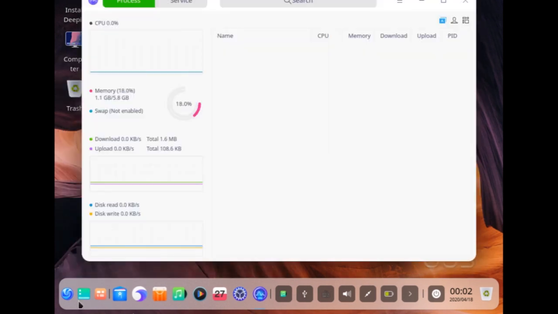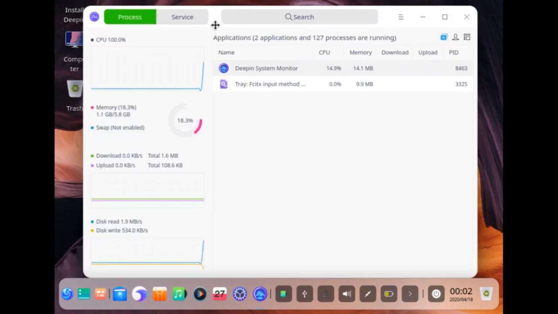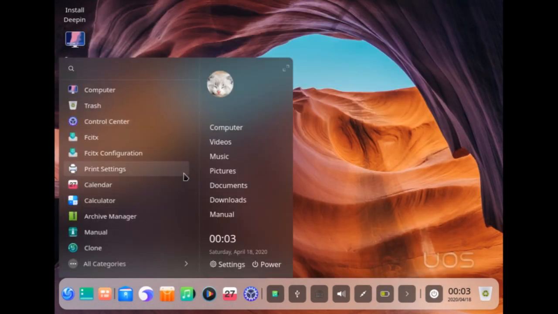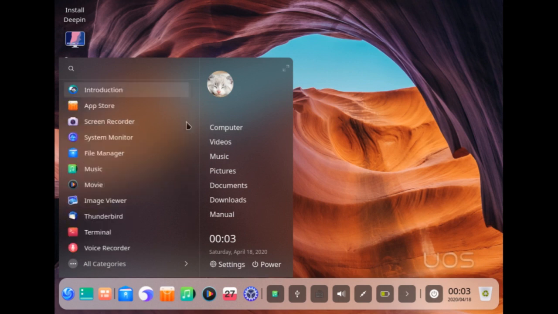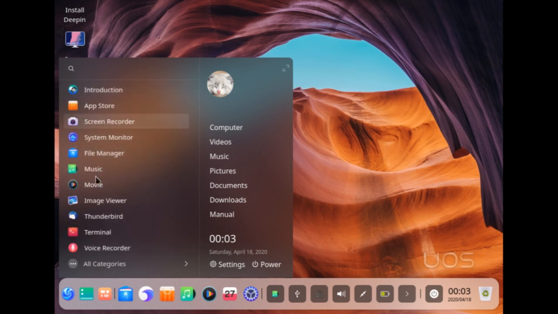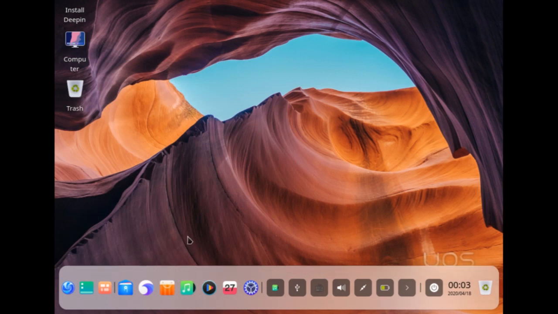You have the system monitor, which looks very nice as well. Let's see what else. I mean, you have all the basics, you know. I wouldn't say it's bloated or anything. I think it has all the essentials. I don't think everyone uses an email client, but it seems like Deepin, you know, like the previous versions.